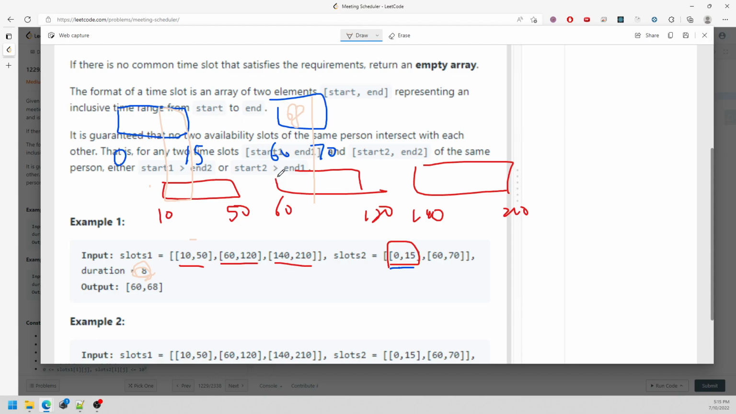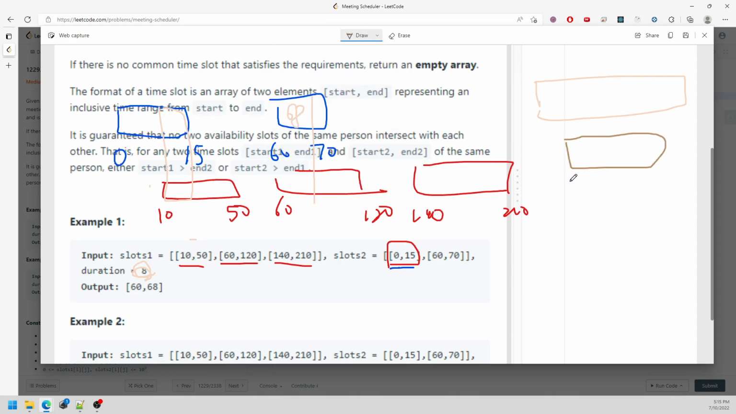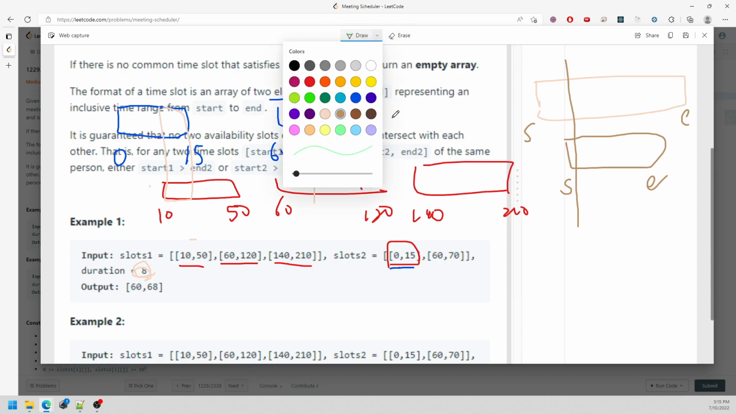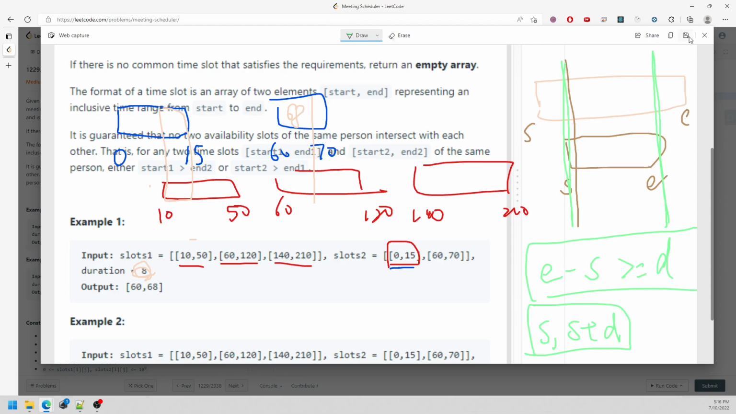So you just want to find out the minimum. Basically, just imagine this is starting and ending. You want to find the maximum for the starting, minimum for the ending, right? If ending minus starting is greater or equal to the duration, this is definitely doable, so you just have to return starting comma starting plus duration, right? So this is pretty much the solution.